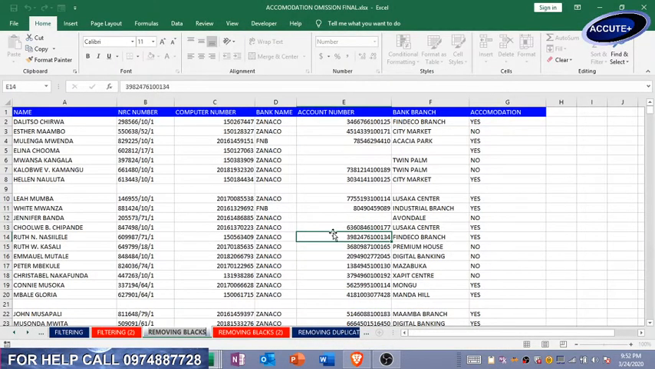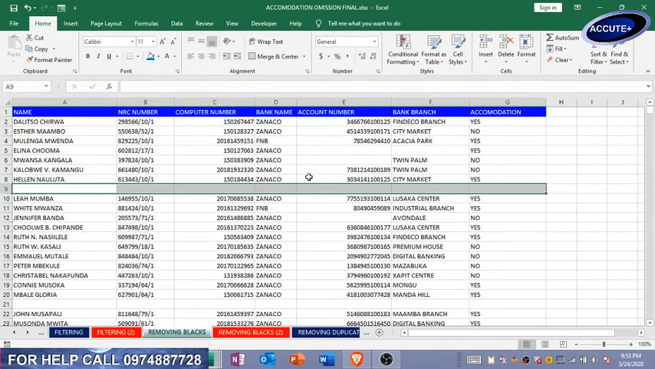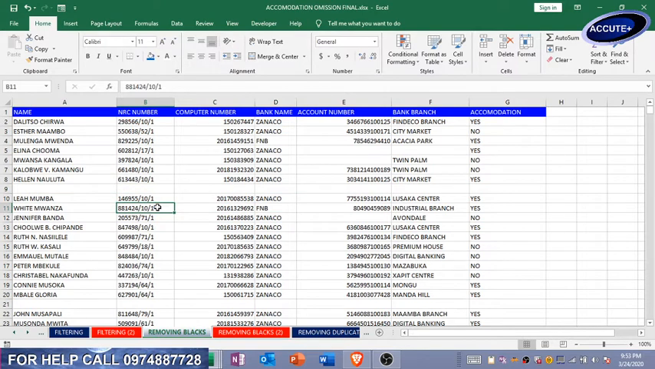Hi, now I want to show you a unique way on how you can remove blank records. Okay, so look at this data. I've got this data, and in the midst of this data I've got a blank record. This record is totally empty from the start to the end of it. So I want to be able to remove this.